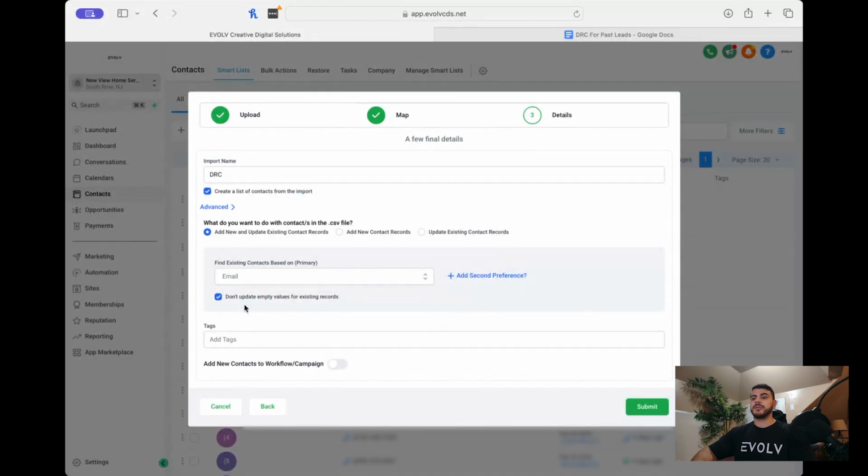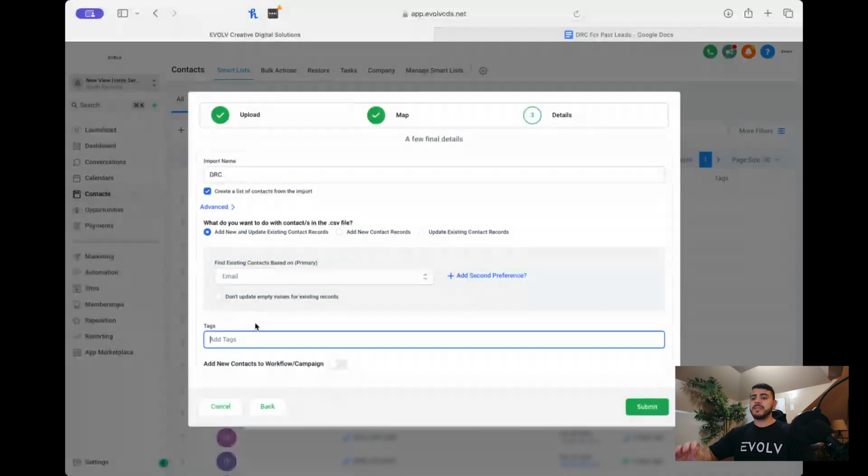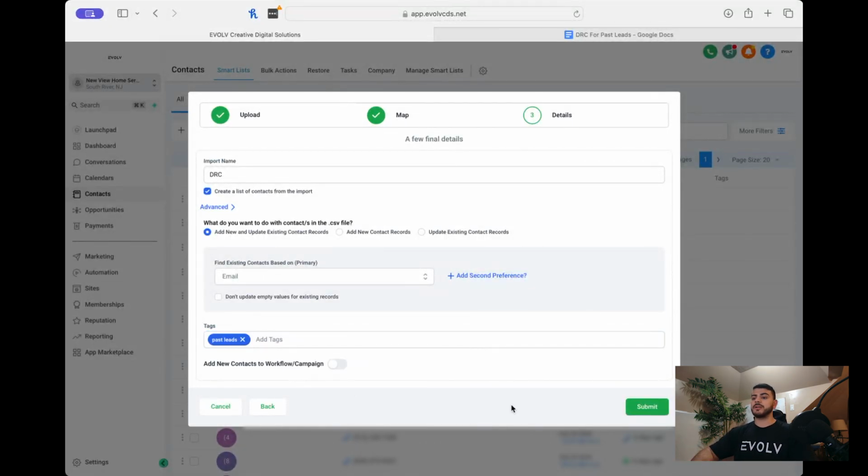And by default, it will not update empty values for existing records. I'm going to turn that off because I want to update with any information I have. And then you don't have to add tags, but I usually like to add tags just so if I ever want to filter my contacts to this specific list, I can do so by using tags. So let's just say this list is of my past leads. I can add a tag called past leads. Once you're ready to go, you're going to go ahead and click submit, and then the leads will import into the CRM.